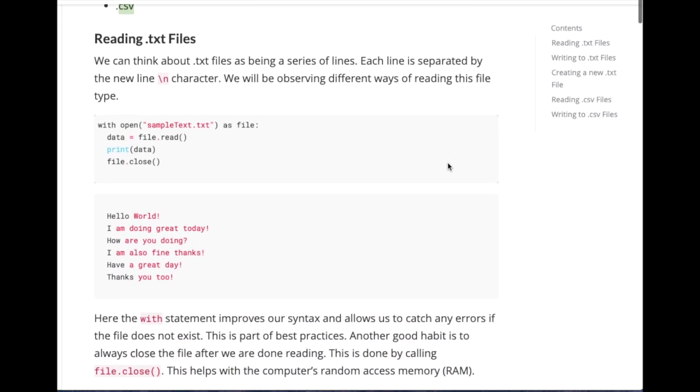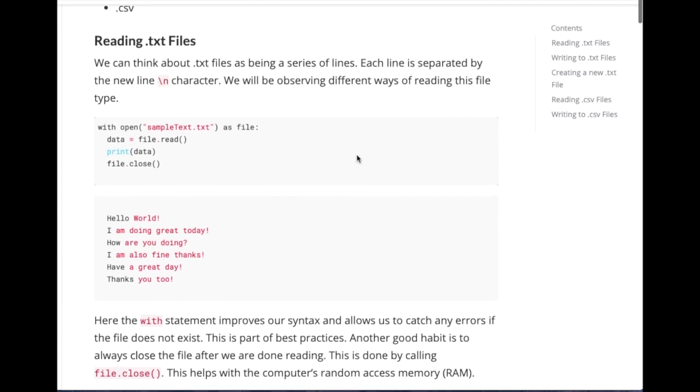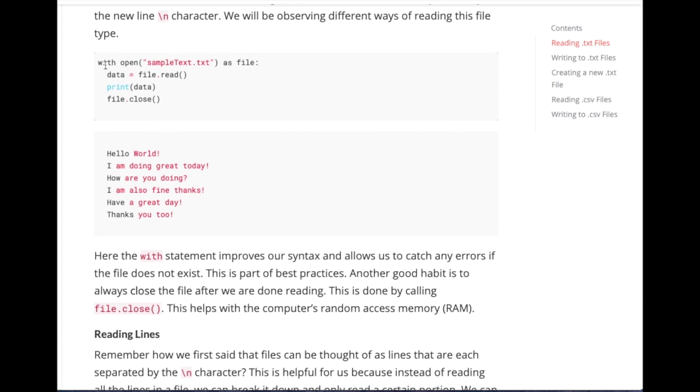So text files, they're simple, just text with a .txt extension, and you can think about them as being strings that are separated by a new line character, known as this. The way to read a file is that you have to use this. This is a nicer, cleaner way of opening files. There are multiple ways of opening files.